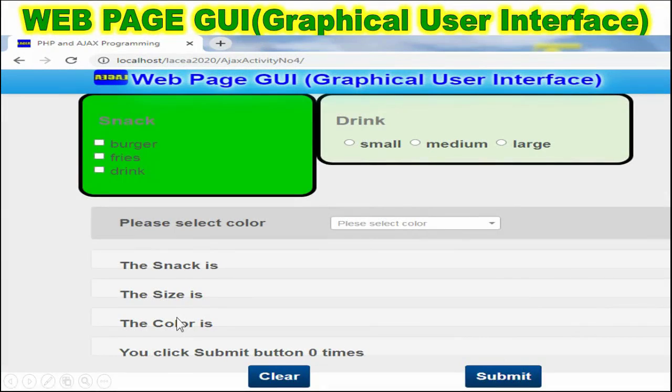This is my lecture on our laboratory subject of IT 125, Systems Integration and Architecture 1. Today, let us study Web Page GUI or Graphical User Interface, such as checkbox, radio button, combo box, and label.